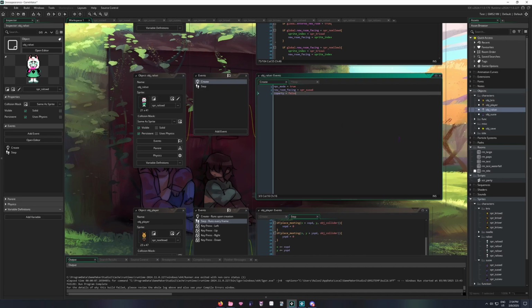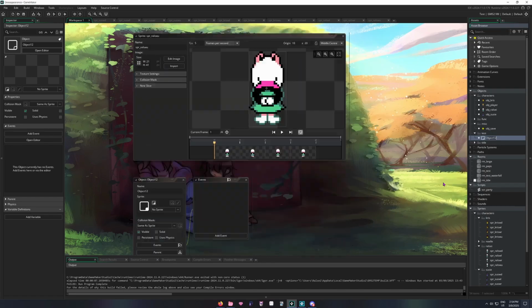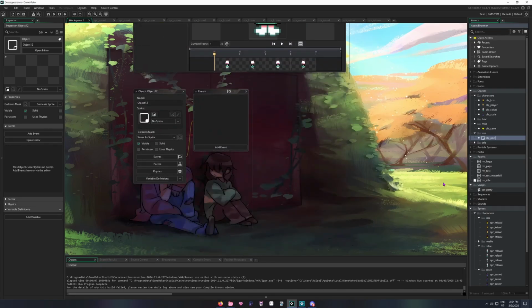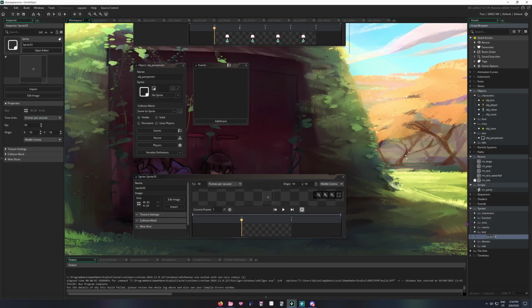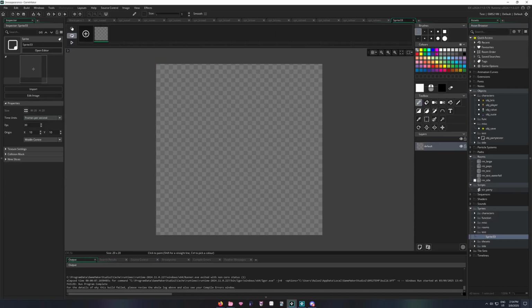So to test this out, what we can do is create a test object. Let's create a group here for test objects, and let's create an object. We'll name it obj_party_tester. Okay, and then we can also create a group for test sprites. Let's just create a sprite for this here. Edit image, and we'll just write a P for party. That's a bad P. There we go.